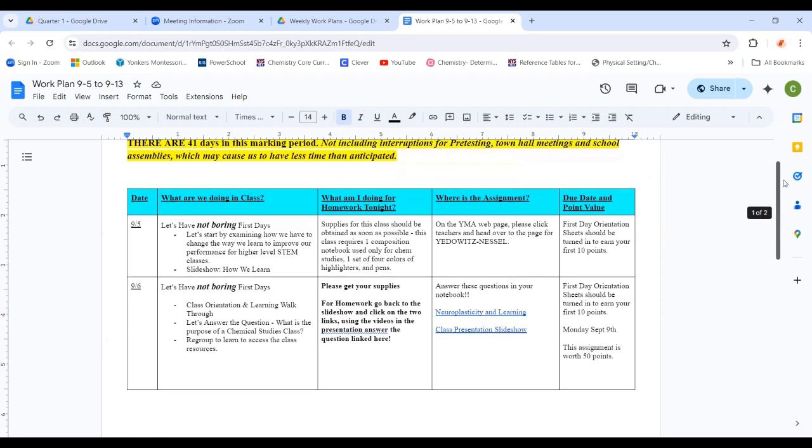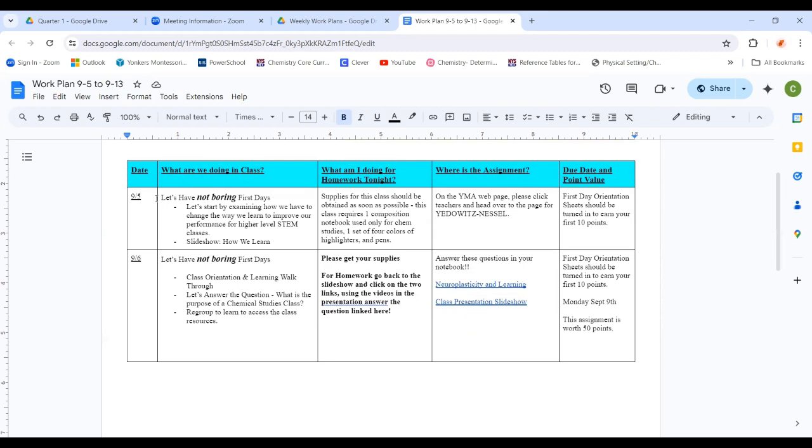So starting out right on the first 2 days, yesterday we discussed how we learn. And then today we did a class orientation and learning walkthrough exercise, which had a sheet the kids had to fill out as they walked around and practiced the scientific skill of observation.